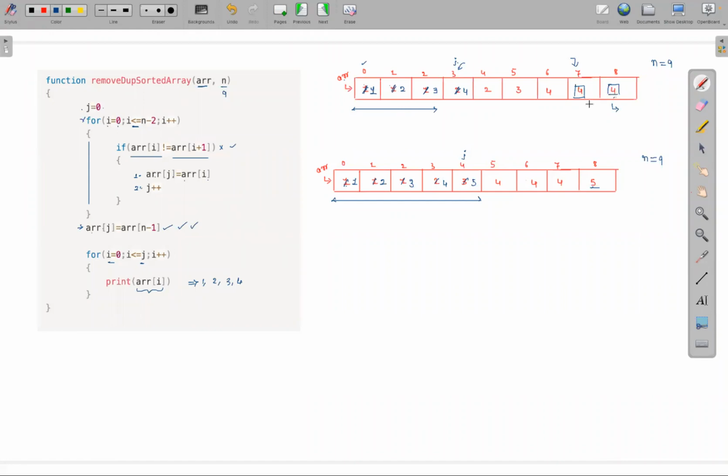Tell me. So if the last two elements are the same, the story will be different. If the last two elements are distinct, then the story will be different. For that, to be on the safe side, I am running till the last but one element only, and the last element will be taken care of this way.